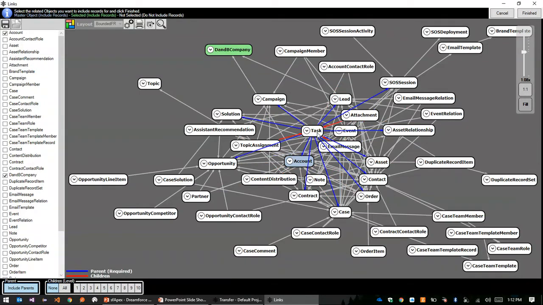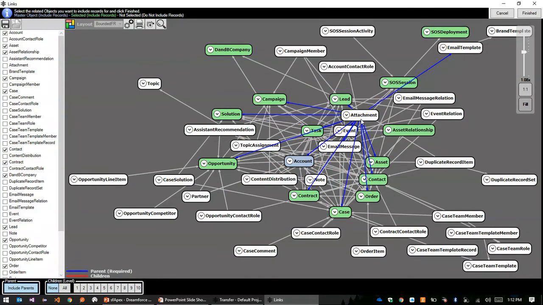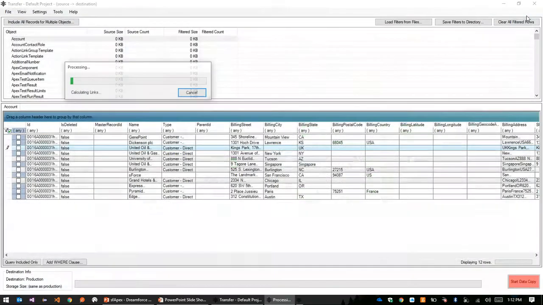So I can say, okay, for those 4 accounts, I want to include the related tasks. And of course, it also includes the parents of tasks. I could do email message relation. I'll just go and select a few child objects here as well. And then I'll go and hit finished.